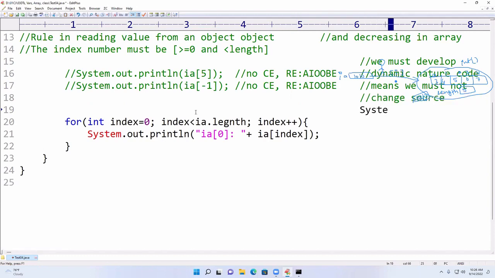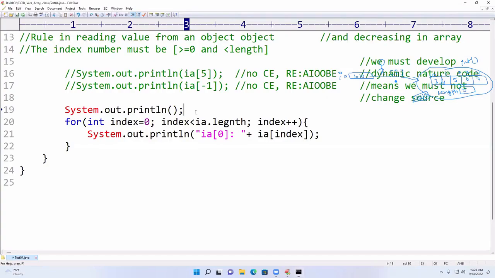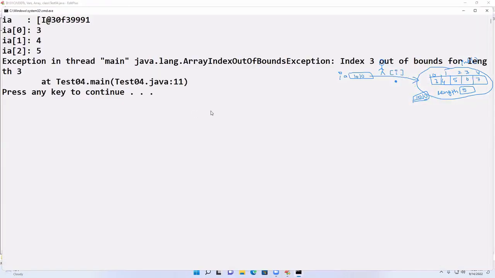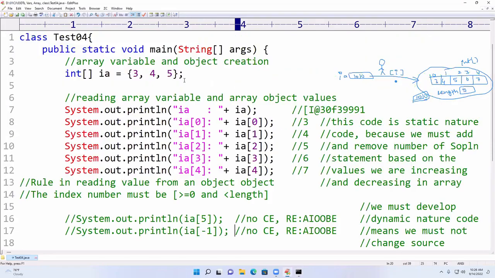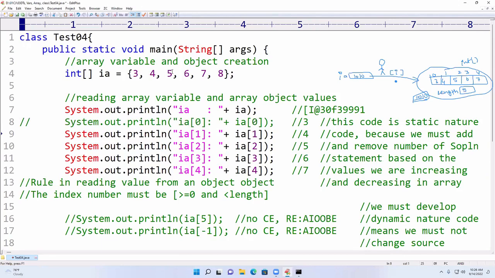One SOPLN here. System.out.print. Control 1, compile. ia. I am commenting this entire logic because it is static nature code.